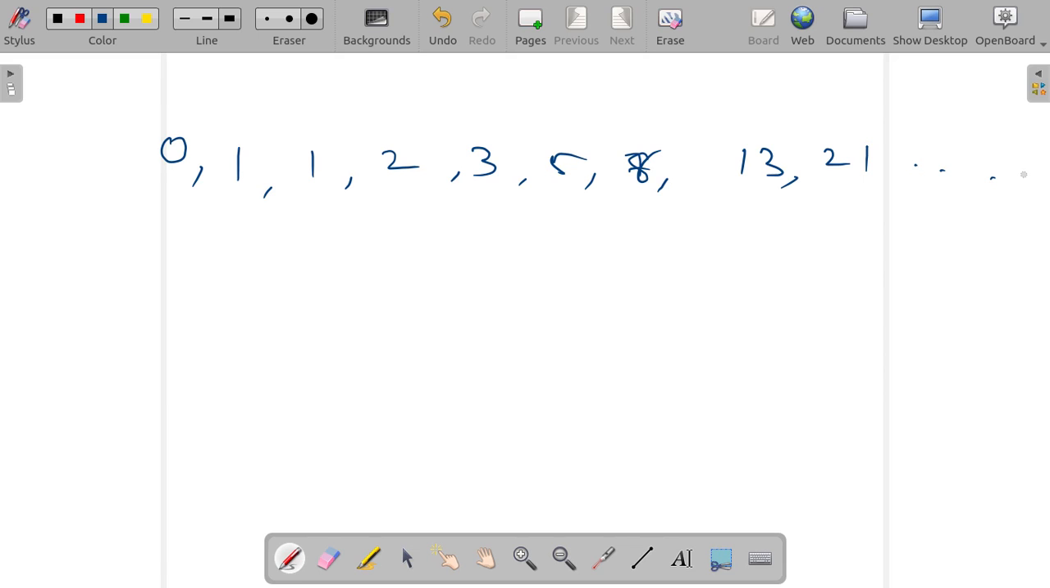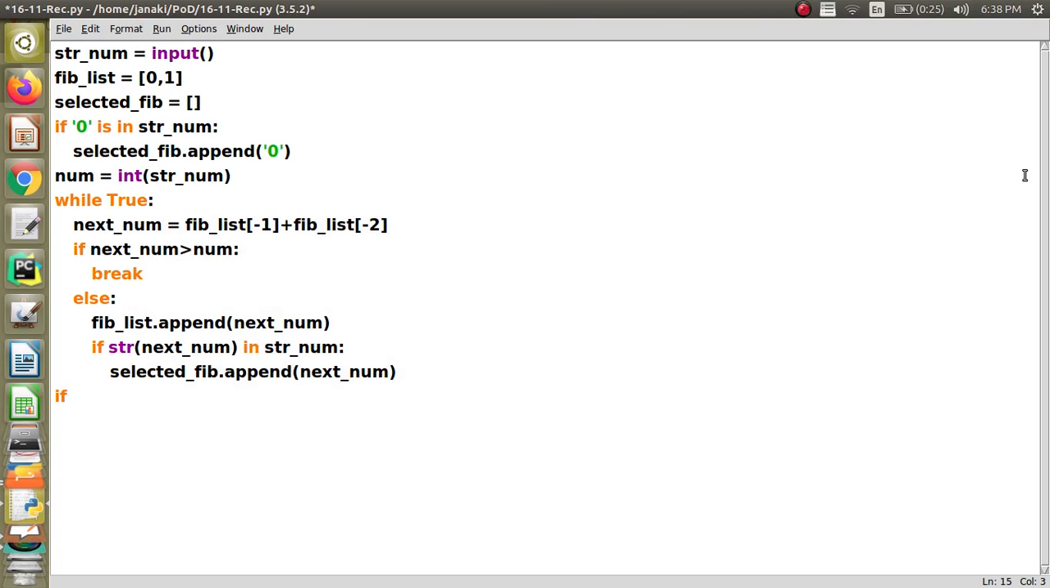So if the input is going to be 67, then I have to print None, where it is not part of the Fibonacci sequence, right? How can I check that? The selected fib is going to be empty. If the list is not empty then it is going to be true, if it is empty then it is going to be false. The internal meaning of an empty list is false. So if you are saying if not selected fib, then you can print None.